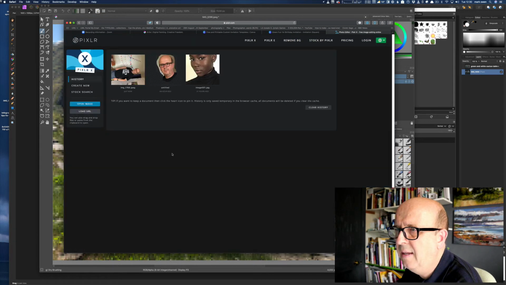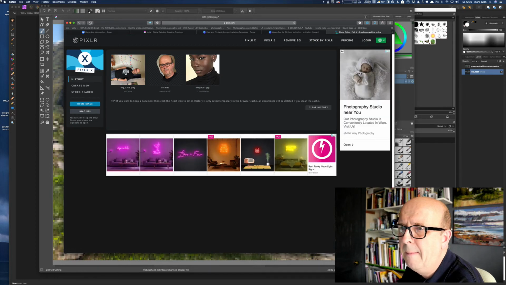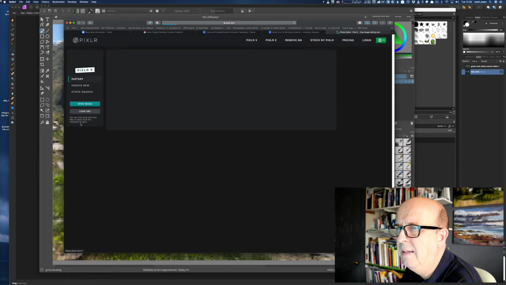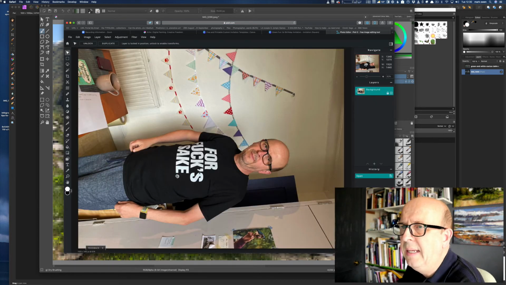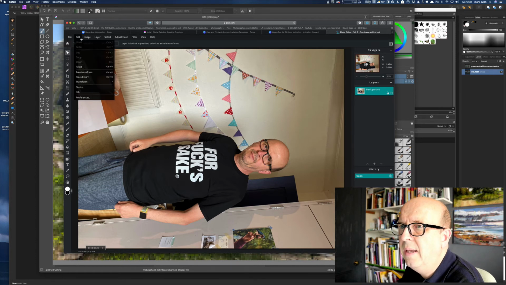Let's do Pixlr, or is it Pixlr E that I need? Let's just go back a second. Here we go. I think this is the one. So we'll go to here. Yeah, so this has got a lot more tools. Look, a lot richer. This is very similar to Photoshop, and it's also got actual a menu within it.